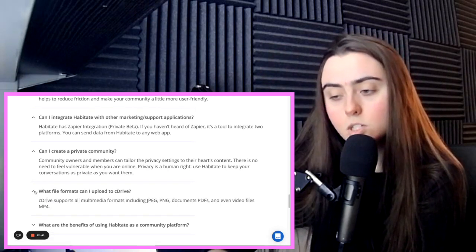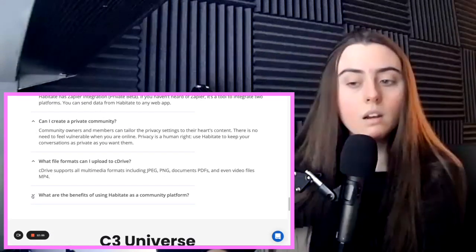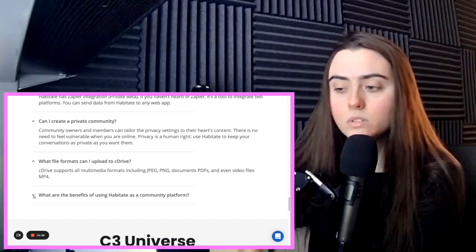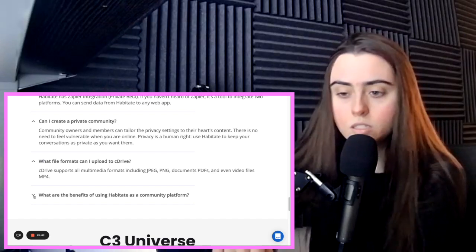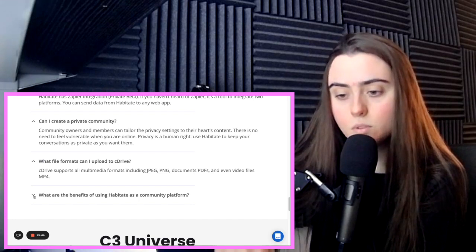PNG, JPEG, PDF, and video, MP4. Cool. Okay. I'm sure that there will be more as time goes on, but that's very cool that you have those options. What are the benefits of using Habitate as a community platform?